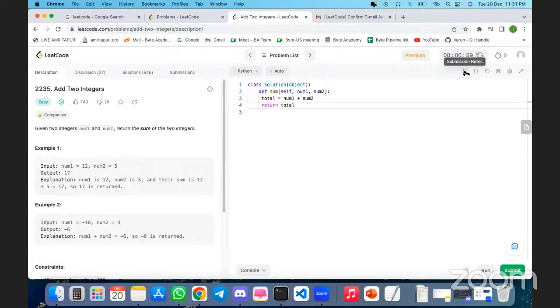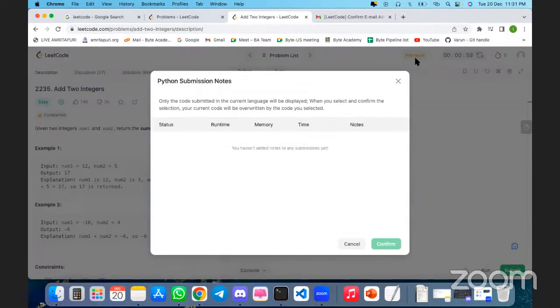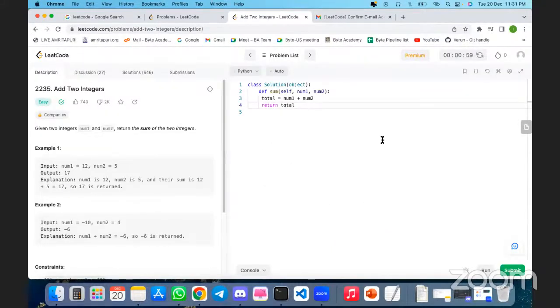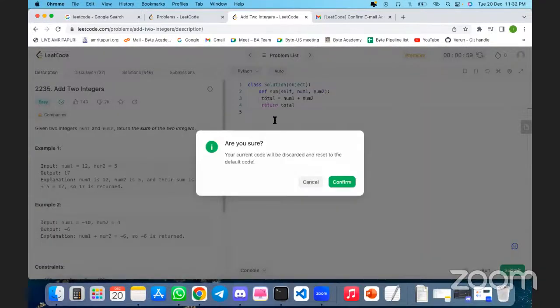You can set that and click on submission notes. You can put submission notes here and submit, before submitting for this question. Retrieve last submitted code: you'll get the last submitted code retrieved. Reset to default code definition: if you want to go back to what came by default, it asks, are you sure? Yes, it was like this.